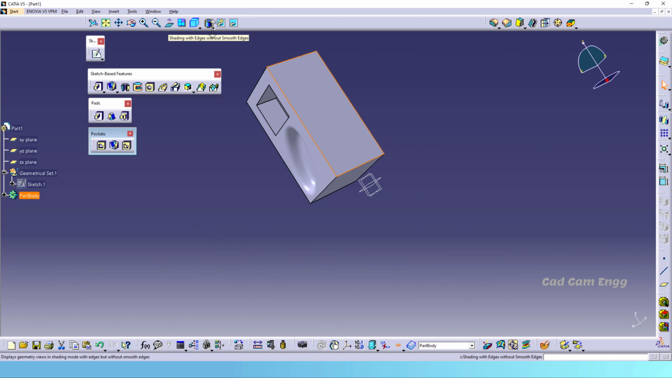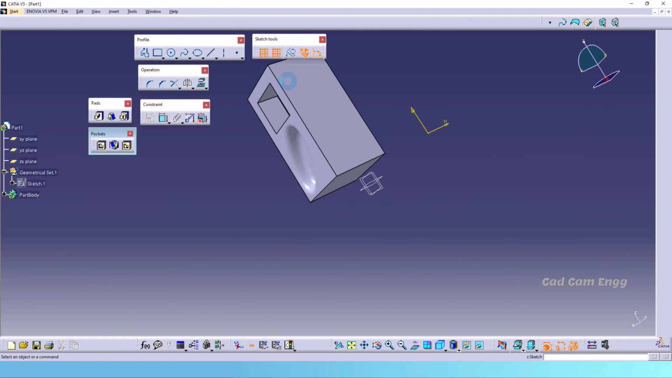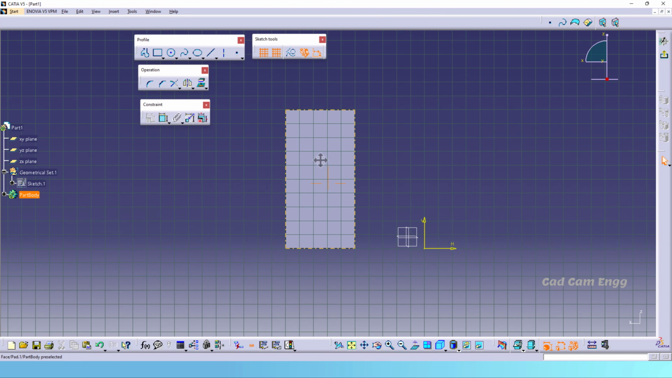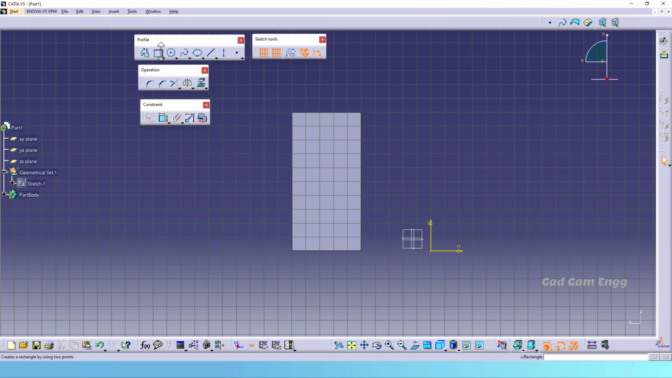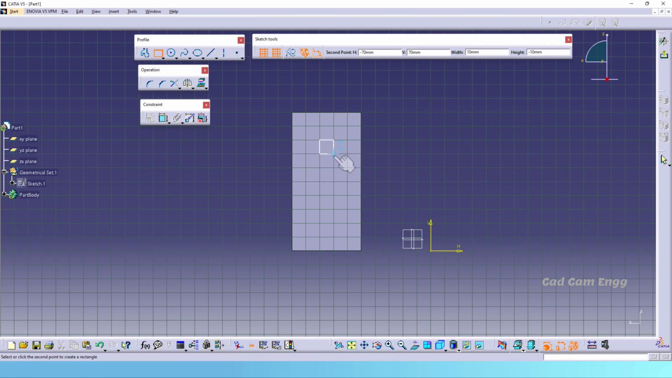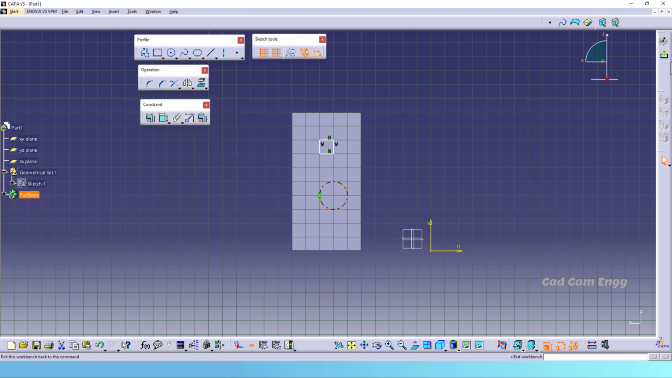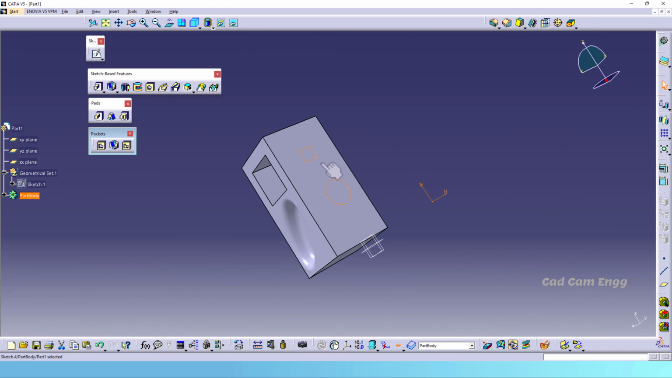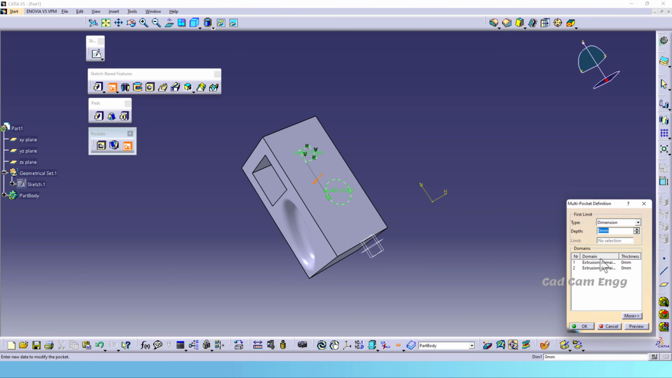Next, on another face, I will draw some other sketches. I will make it to the middle. Then I have a square over here, and I have a circle over here. For the square, I require a 40 depth cut, and for the circle I require only a 20 depth cut. So I am giving a multi pocket.